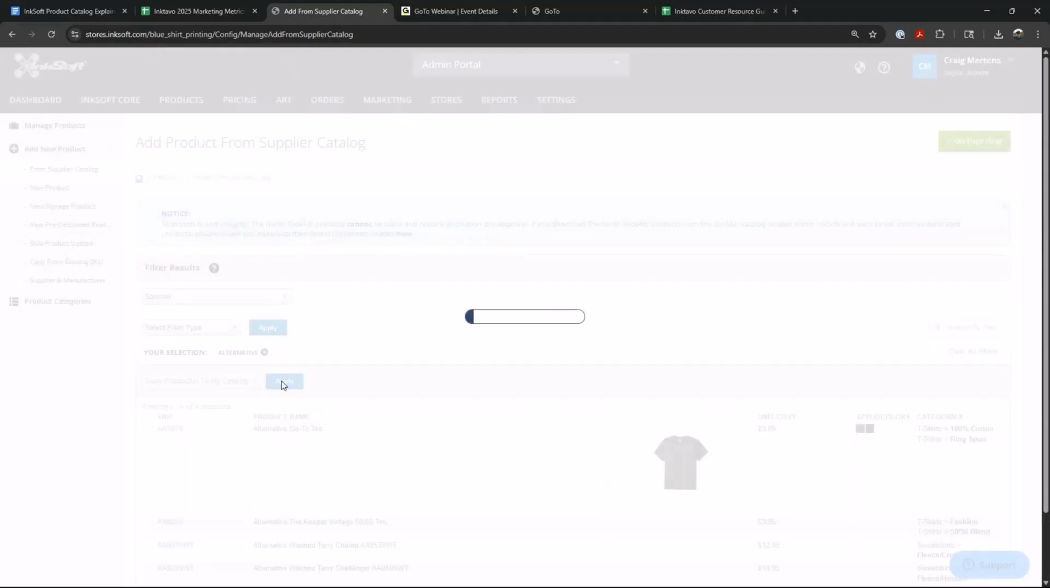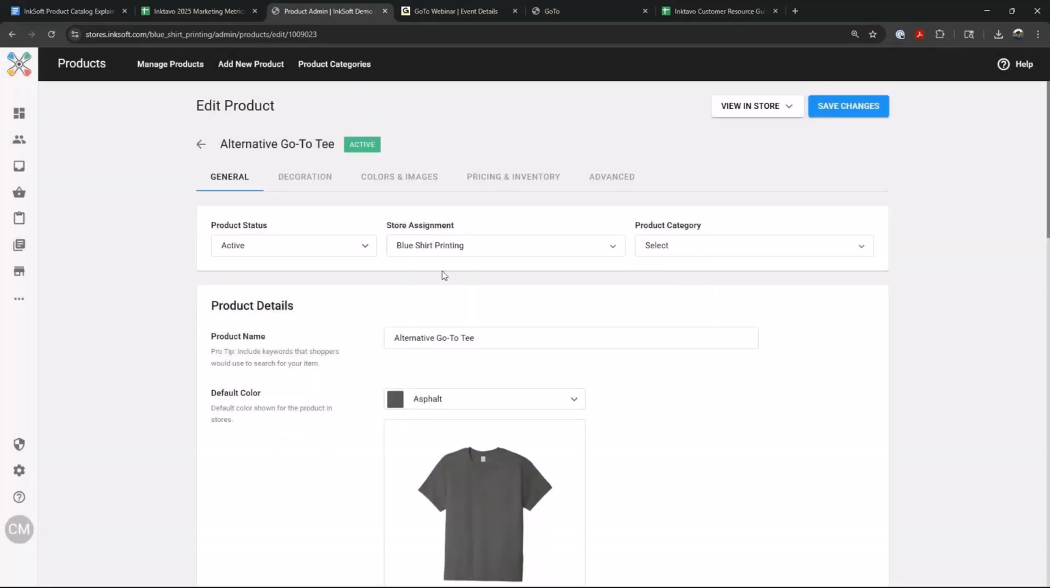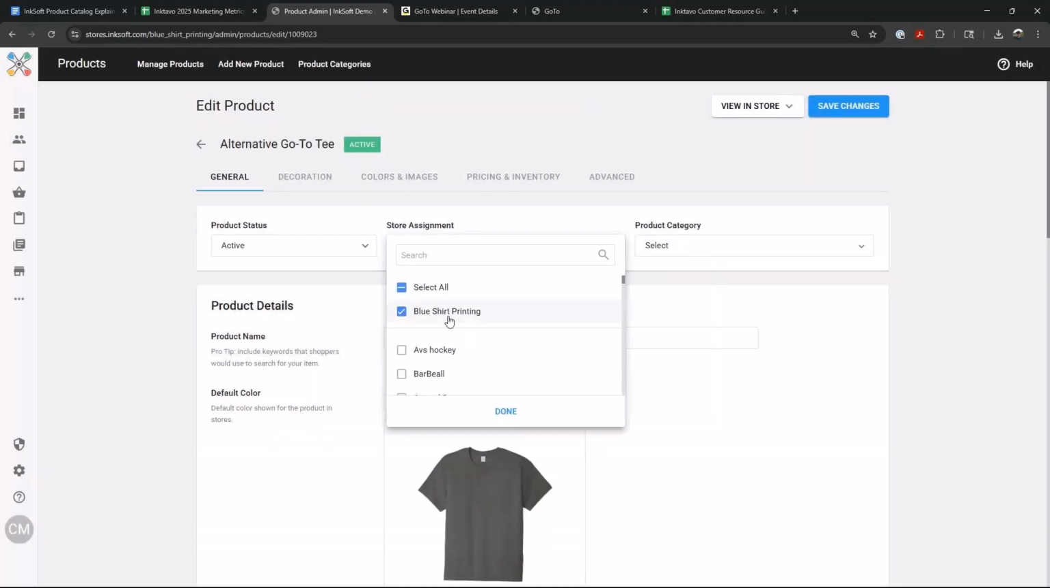So it is automatically going to put it in my main store. So we'll click into that product and we can see where it's located. So if I go to store assignment, you're going to see it's just sitting in my main store right now. So it's automatically there.